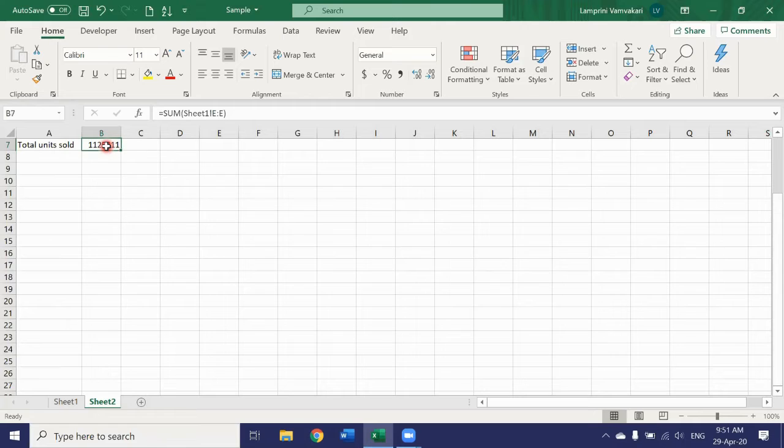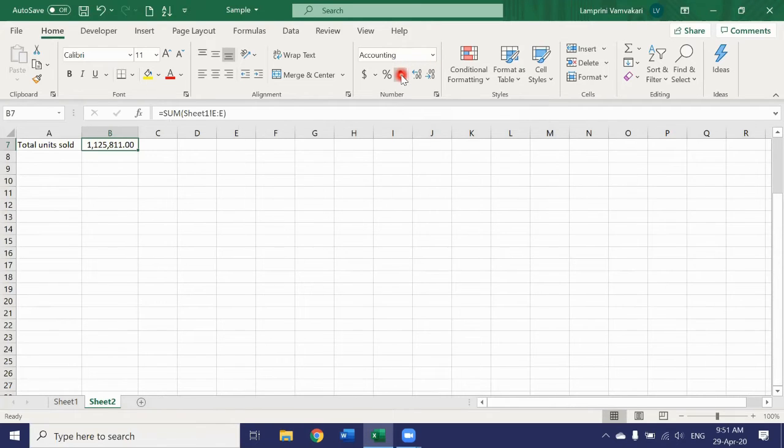Let's change the number format a bit. From the number group, let's choose the comma style. Okay, but because they are units sold, I don't really need decimals, so let's take them out with this button right here, which is the decrease decimal button. 1, 2. Okay.